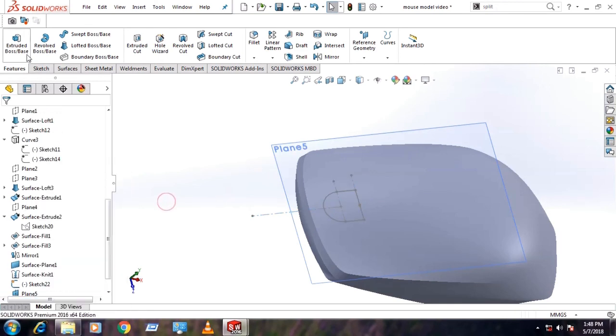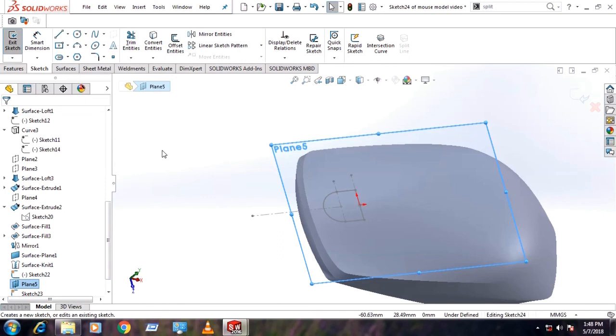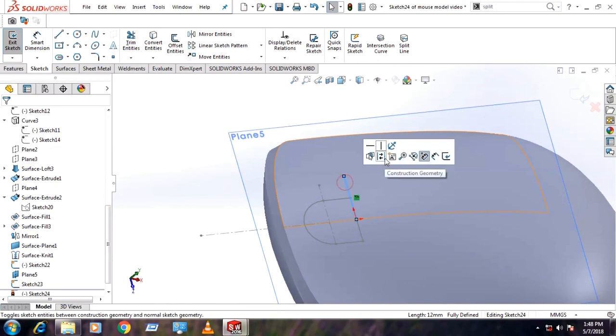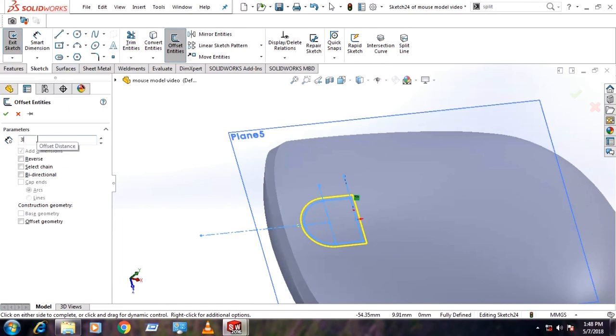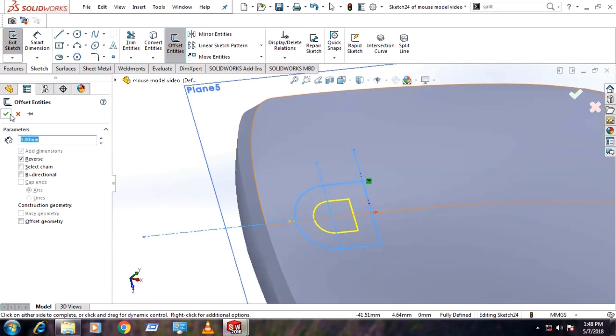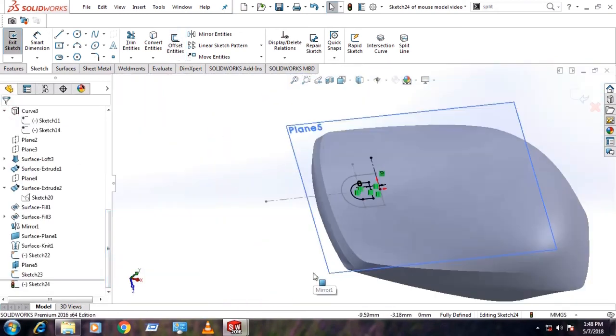Now select sketch, select this plane, select sketch. Now select this entity, select convert entities. Now select this entity, convert into construction geometry. Now select the sketch, select offset entities, give an offset of 3 mm, select reverse option and click OK. Now you can see the offset entity.